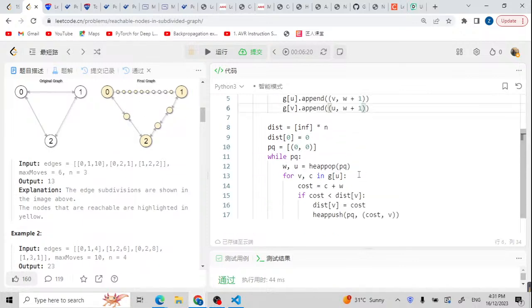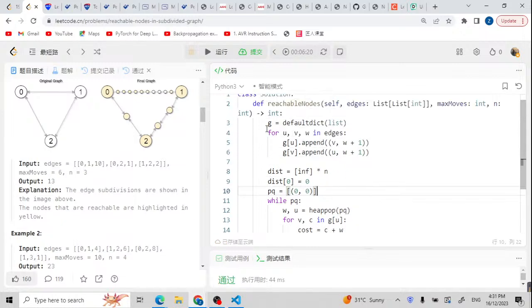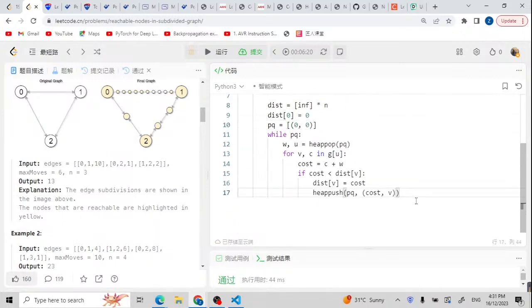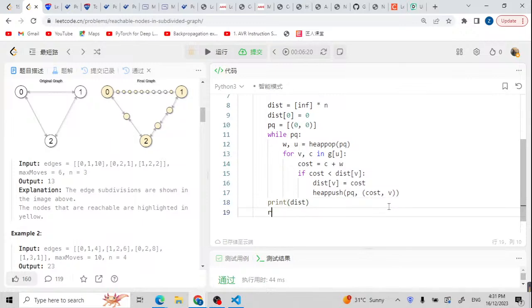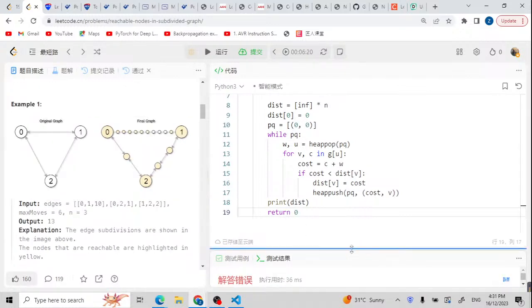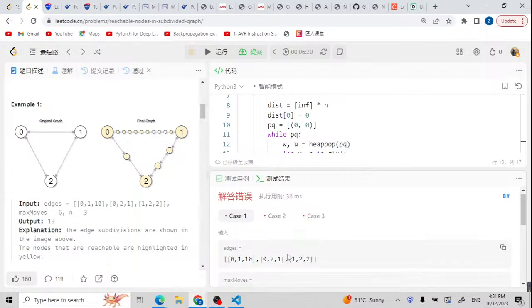Now, if everything's okay, I got a distance array. Inside of the distance array, I can calculate the result. Let me just print out the distance array to check if it works. Let me return a 0 first. Let's check example 1 and check the distance array.